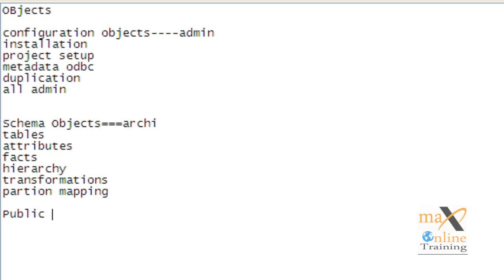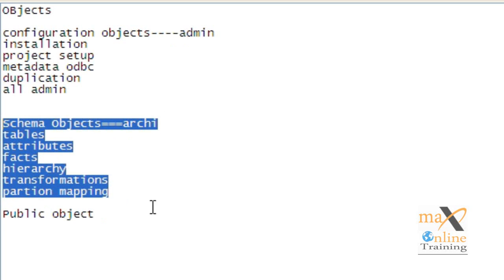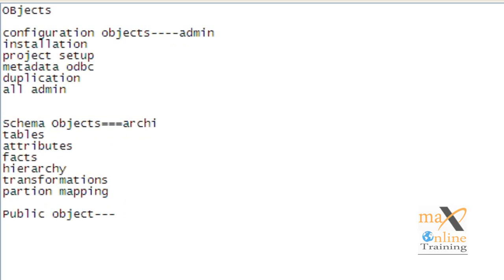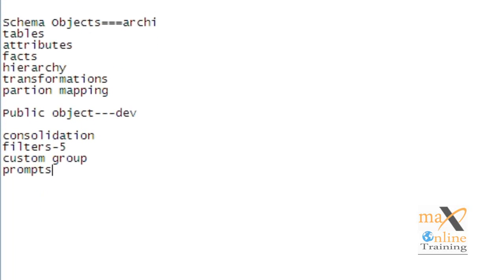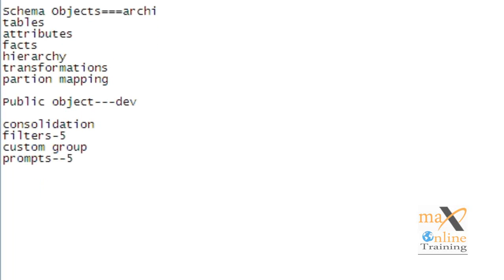Then public objects. Once the architect designs a project with these objects, the developer comes with the public objects: consolidation, filters. I can say there are 5 types of filters. Then custom group. You have prompts, almost 7 types. You have metrics, 4 types.